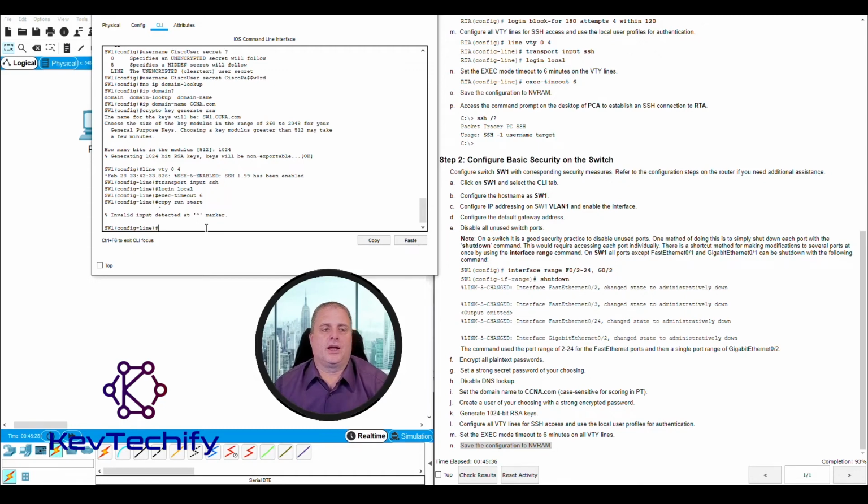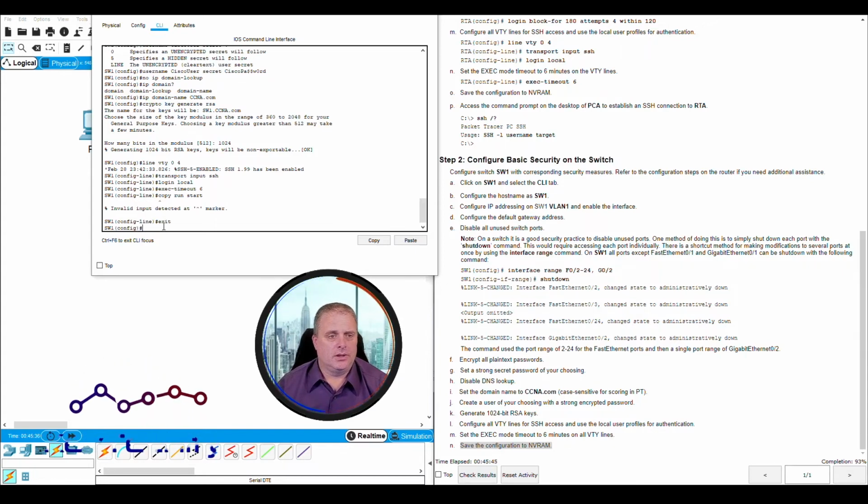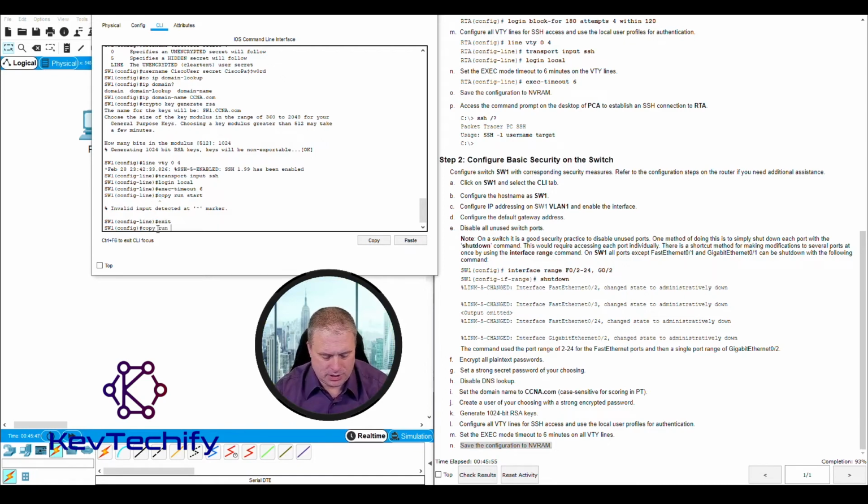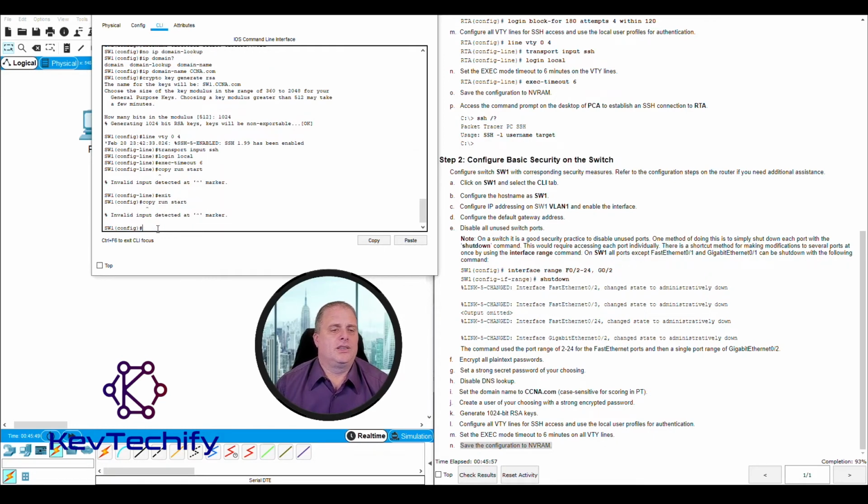Oh, look at that. I'm in the wrong configuration mode. I am in line configuration mode. I need to back out of that one, so I type in exit. What I'm getting here is invalid input. Basically, it's not recognizing any command that starts with a C here for line configuration. I can go ahead, type in my copy space run start, hit enter.